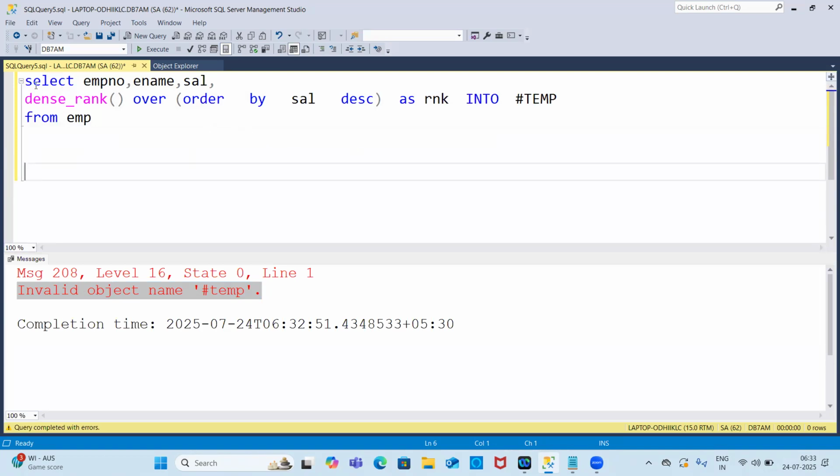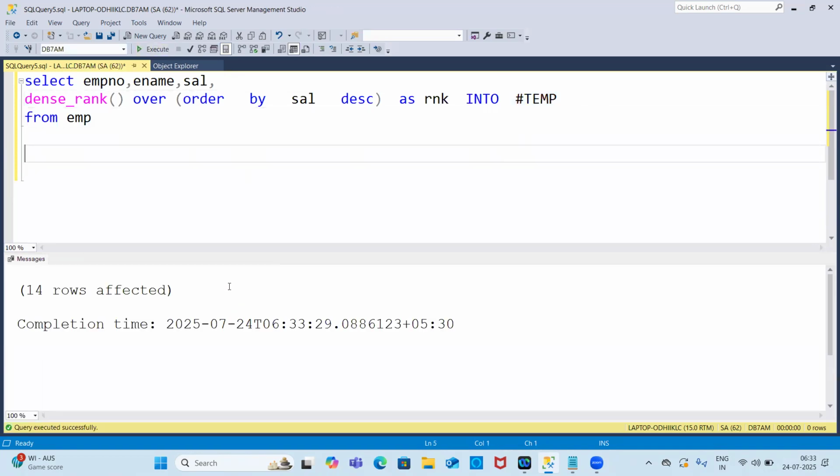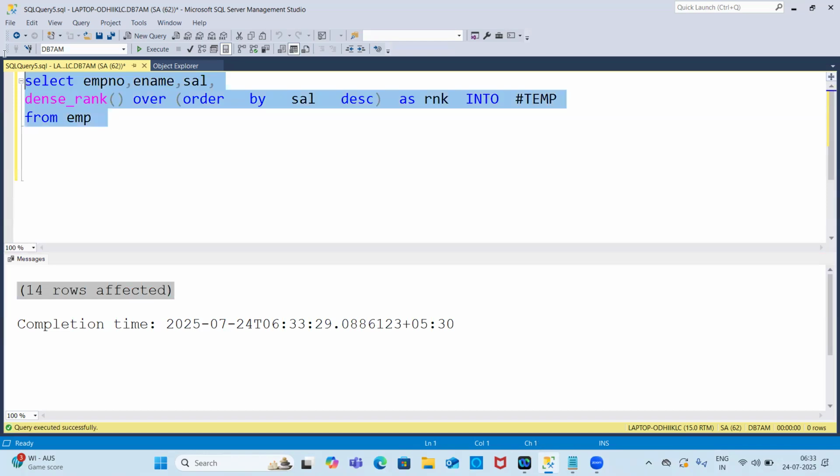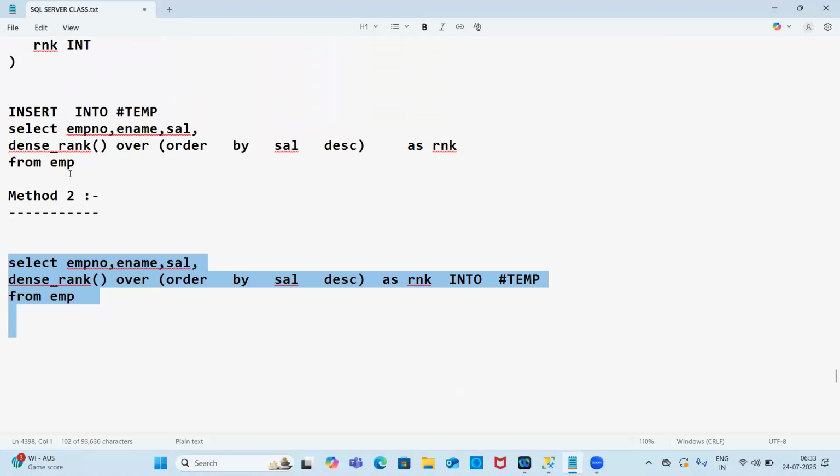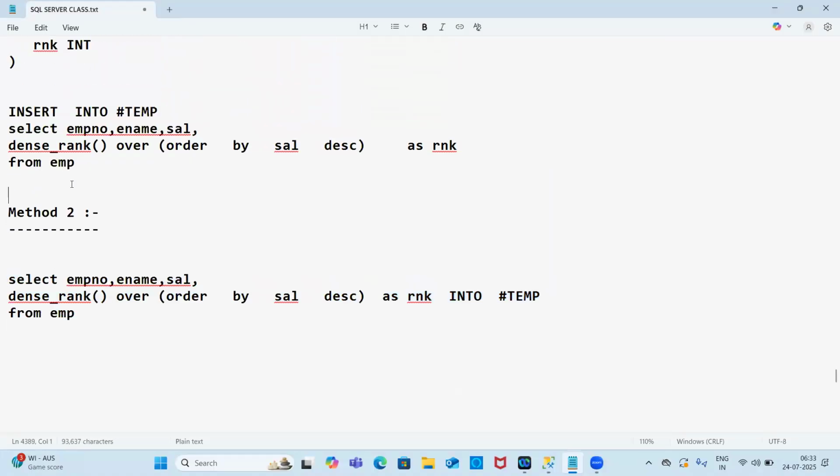So this is another method to create a temporary table: creating the replica, but this replica is not a permanent table, it is temporary. Now let me run this query. 14 rows affected, 14 rows copied. Now perform operations on the temporary table. Display the top 5 employees.